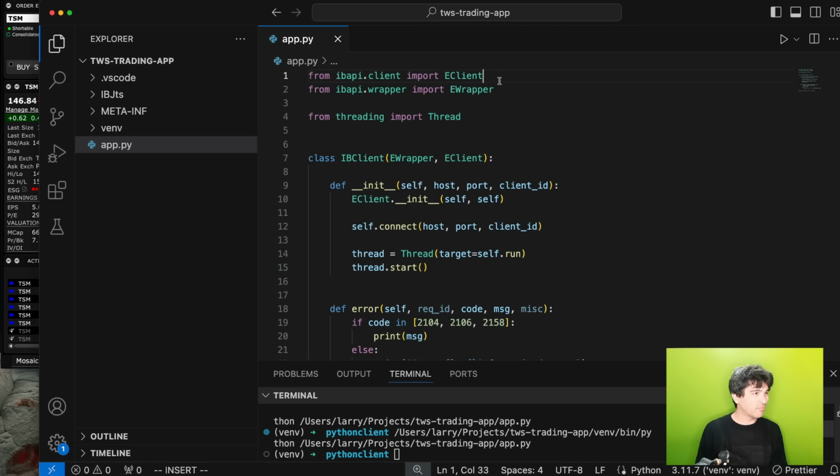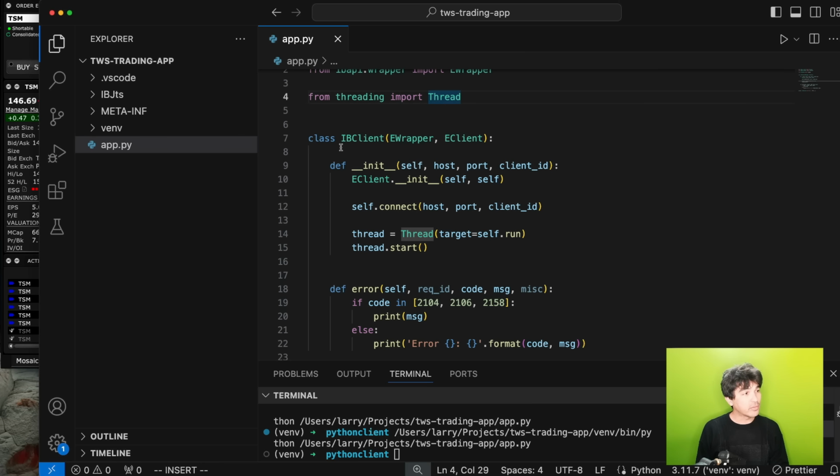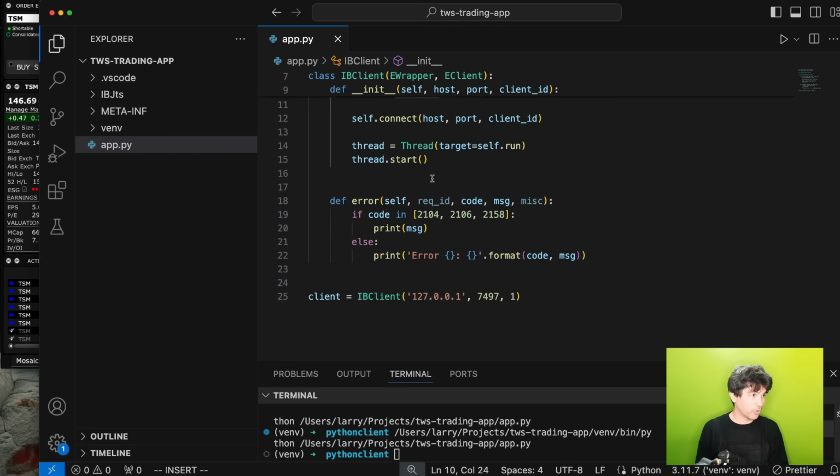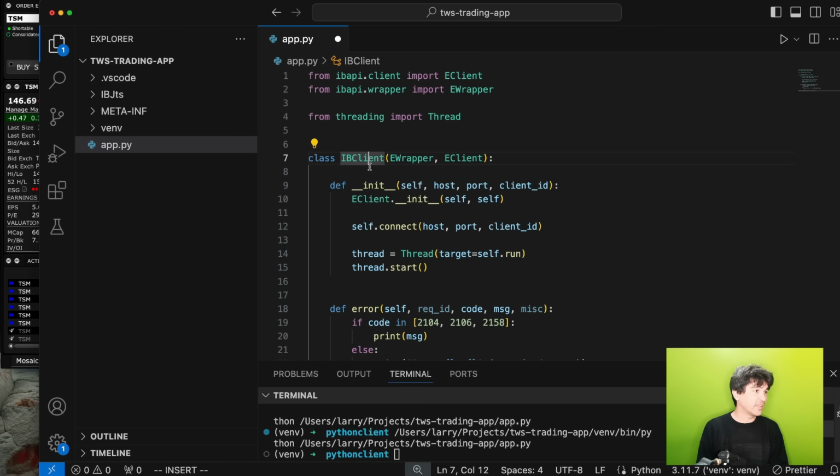Now, I'm not the biggest fan of these names, but you'll get used to it. The next thing we do is import thread, because we're going to run this connection in its own thread, since we're also going to have this desktop GUI application running separately. The next thing we do is create a new Interactive Brokers client. Here I have it called the IB client class.